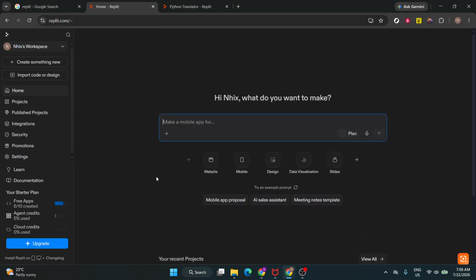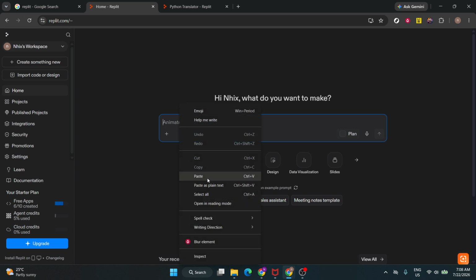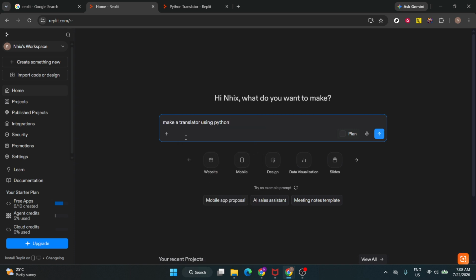Now type in the prompt. Make a translator using Python. Keep the wording simple and direct. Replit's tools are designed to understand straightforward requests like this, so there's no need to overcomplicate the instruction. The goal here is to clearly tell it that you want a translator project built in Python.